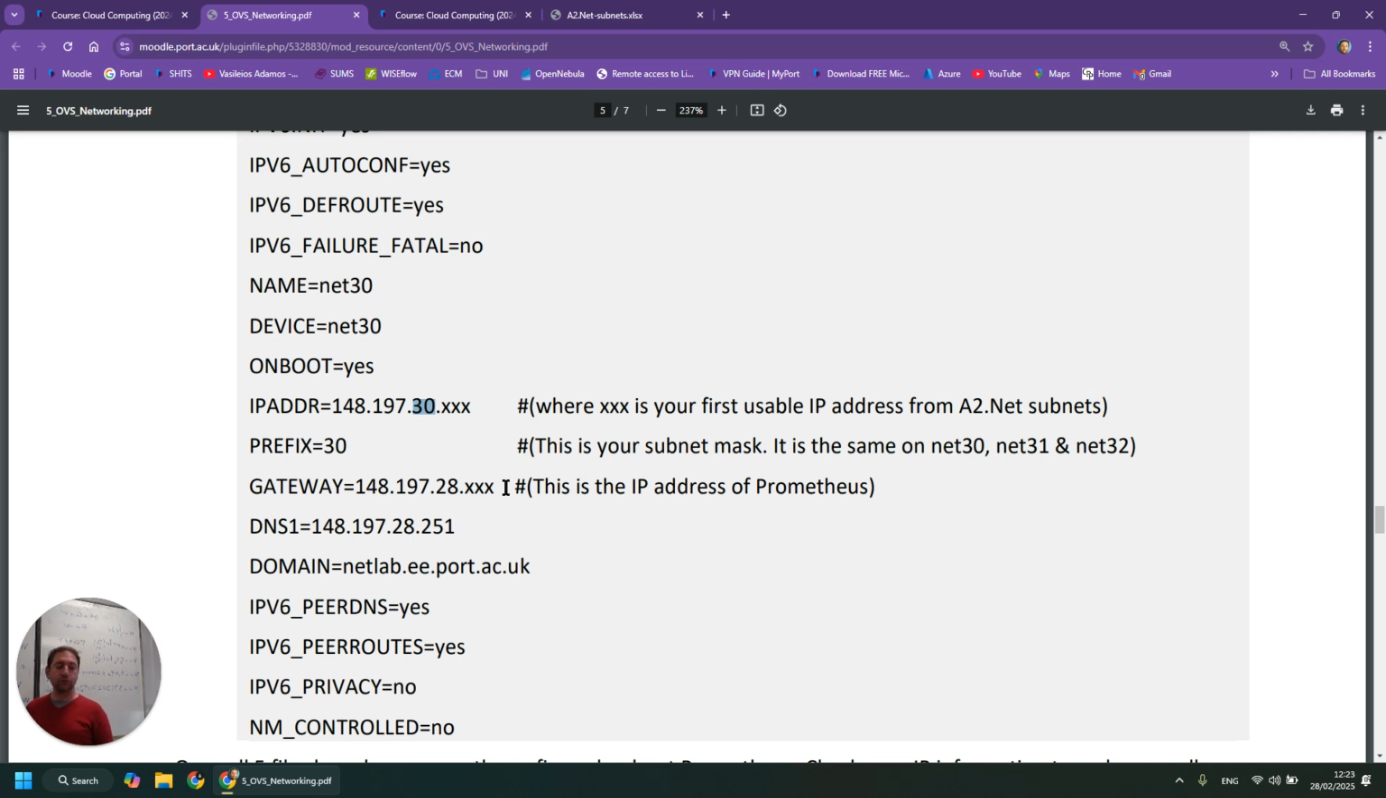So going back into this file, subnet mask, and then the gateway. The gateway for this will be the IP address of your Prometheus on subnet 28, because you're going out through your Prometheus VM. Okay, as simple as that.